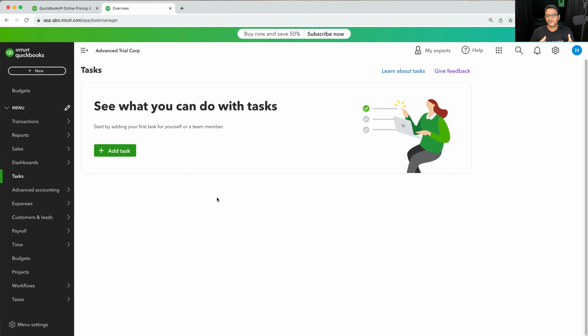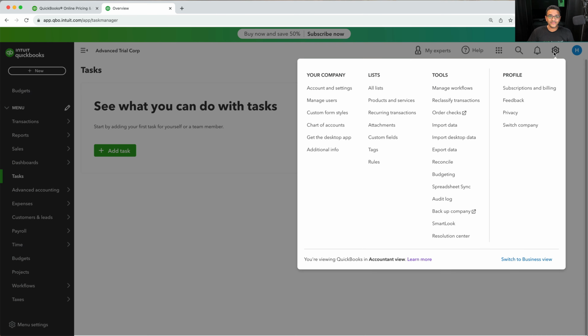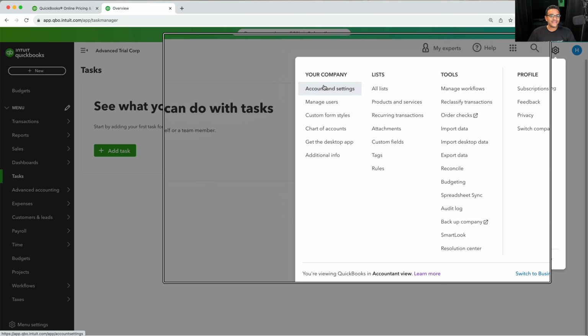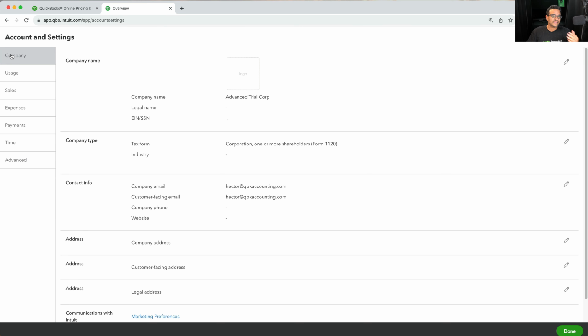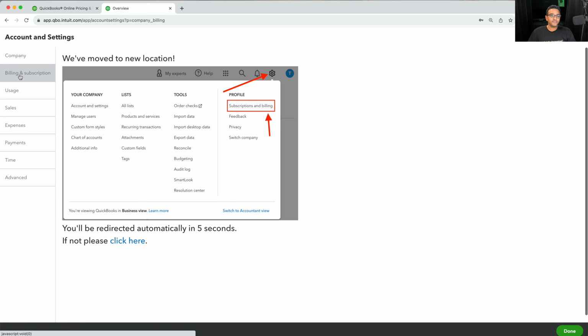Another minor change that you're going to see is the relocation of the subscription and billing page. Generally, if you wanted to go upgrade or downgrade your version of QuickBooks or change your credit card number so you can pay with a different payment type, that sort of thing, you would click on the gear menu, and then you would click on account and settings. And then in account and settings, you would go to the second tab under company that said billing and subscriptions. But that now has been moved.